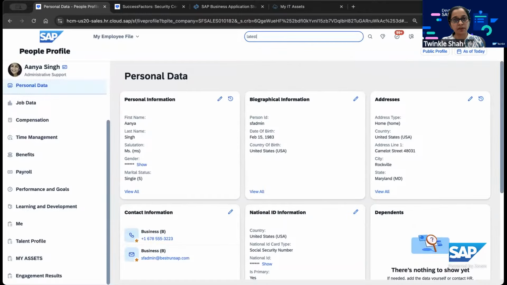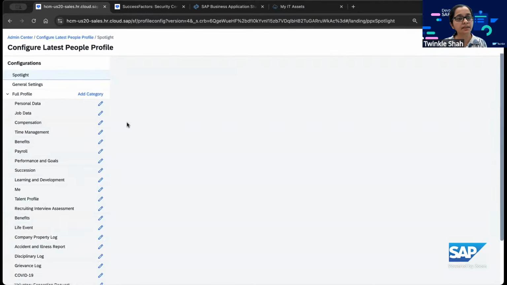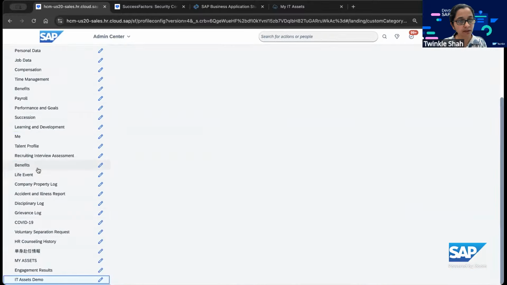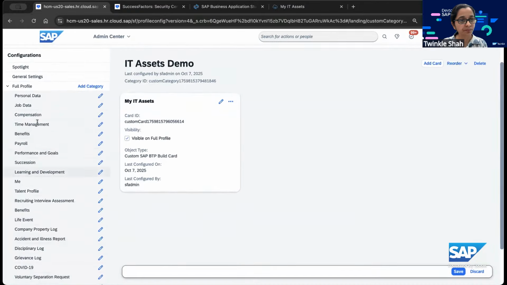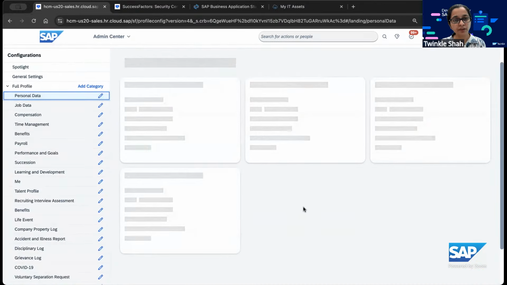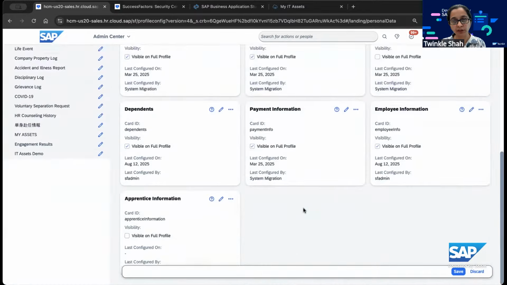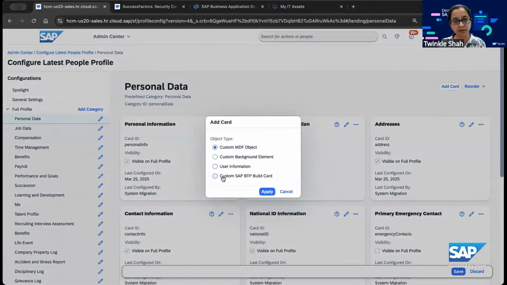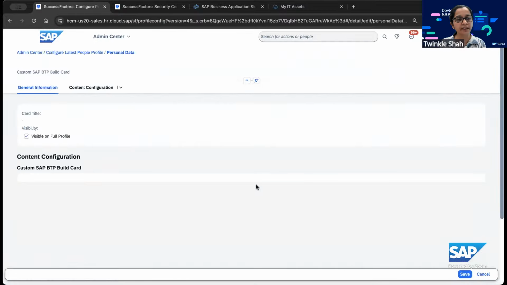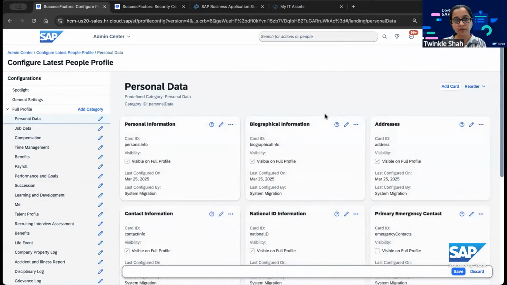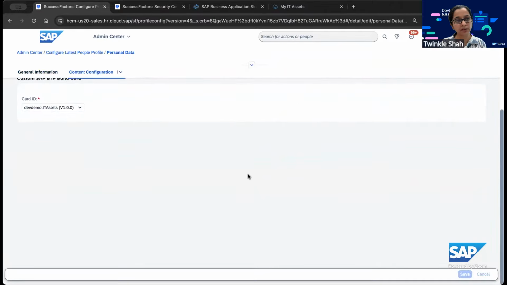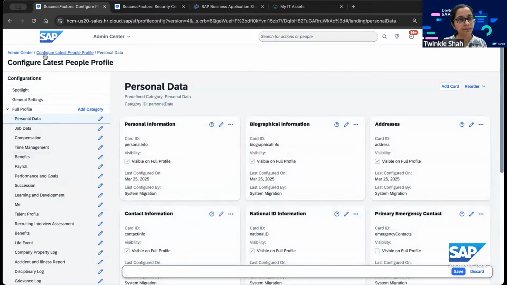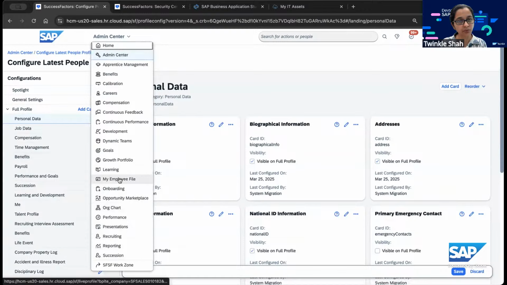Let's check what we called that category. Or we can add the same card to some of the existing categories. Okay, it says assets demo. Since that category is not showing up, we'll add the same card to one of the existing categories, so it could be added either to a new category or any of the existing categories as well. We'll add it to the existing category also. Same dev demo card we have selected here. Okay, and we go back to the employee file.